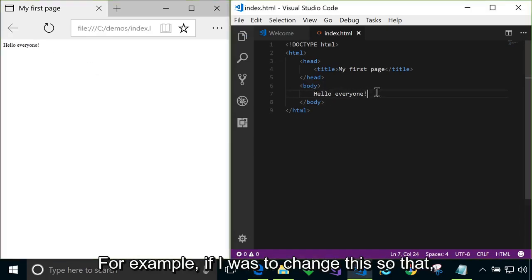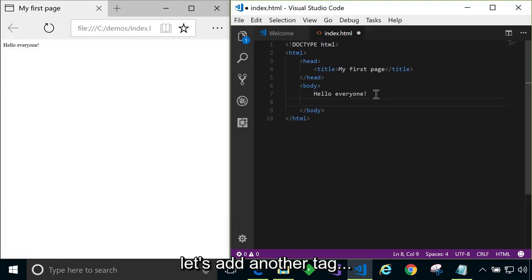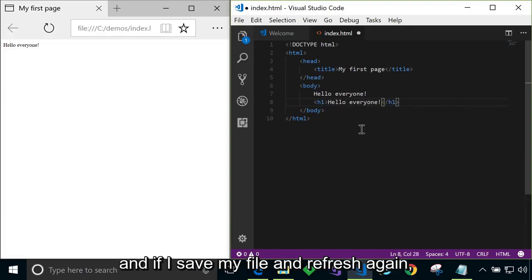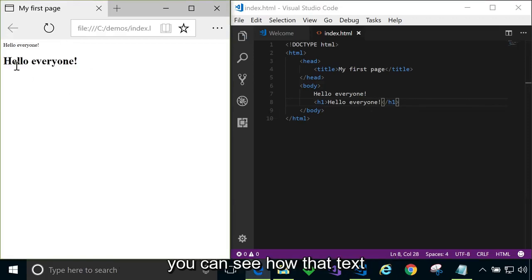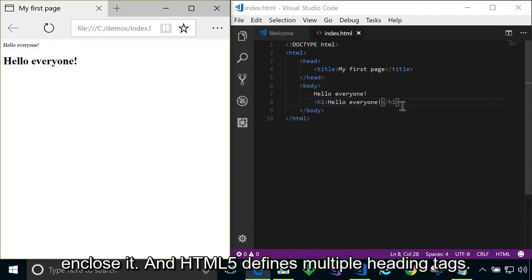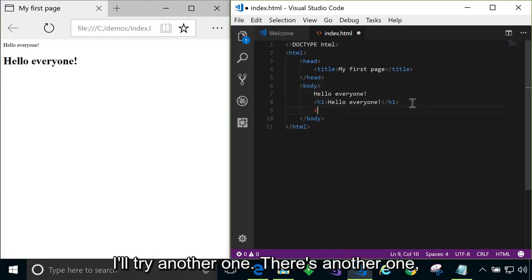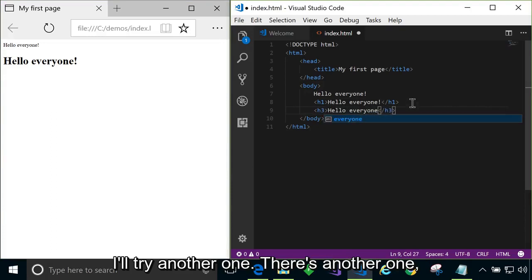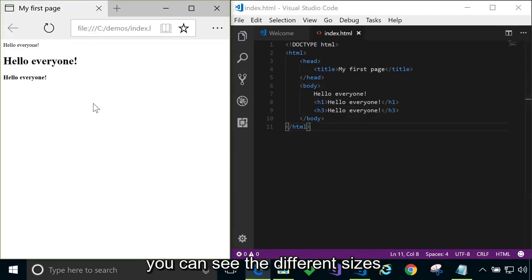For example, let's add another tag, using one of the HTML heading tags, and if I save my file and refresh again, you can see how that text changes its look based on the tags that enclose it. And HTML5 defines multiple heading tags. I'll try another one. There's another one, and when I save it and refresh, you can see the different sizes.